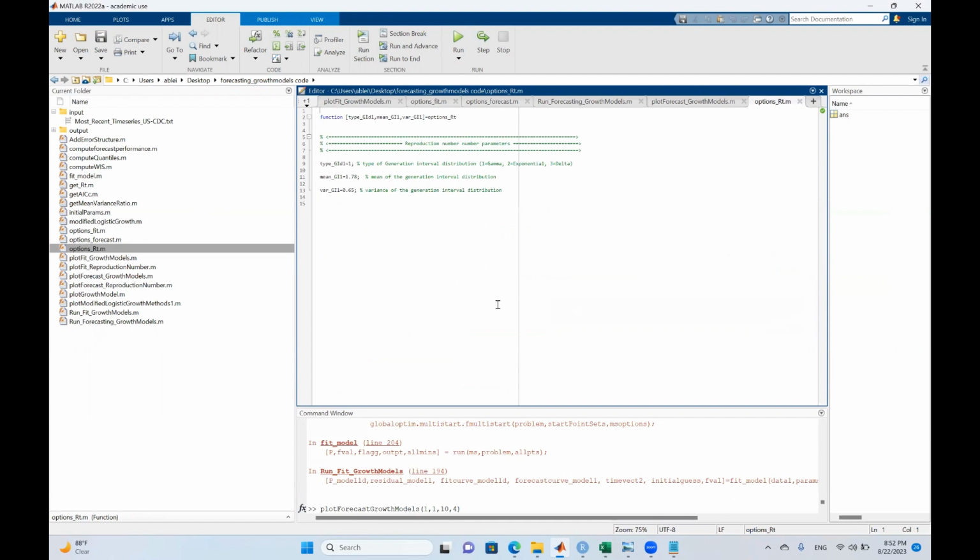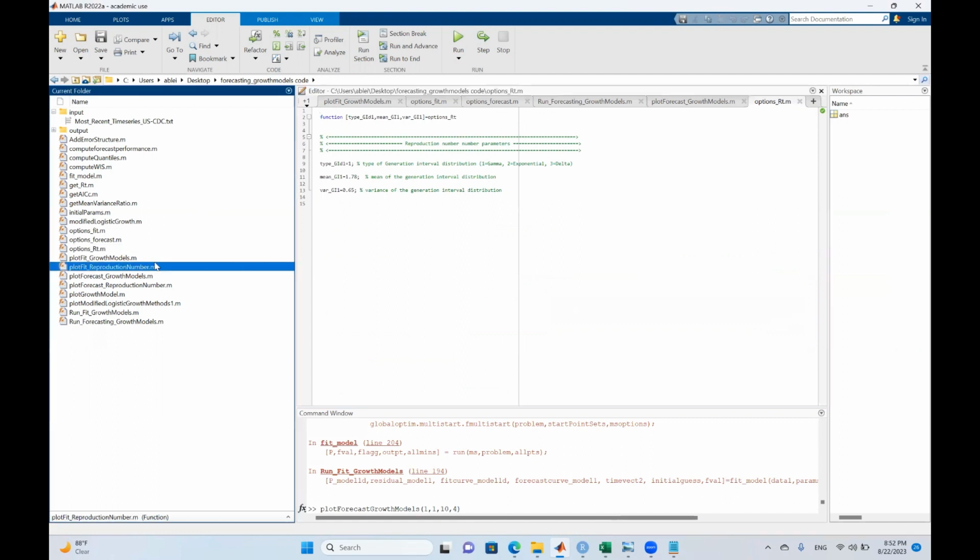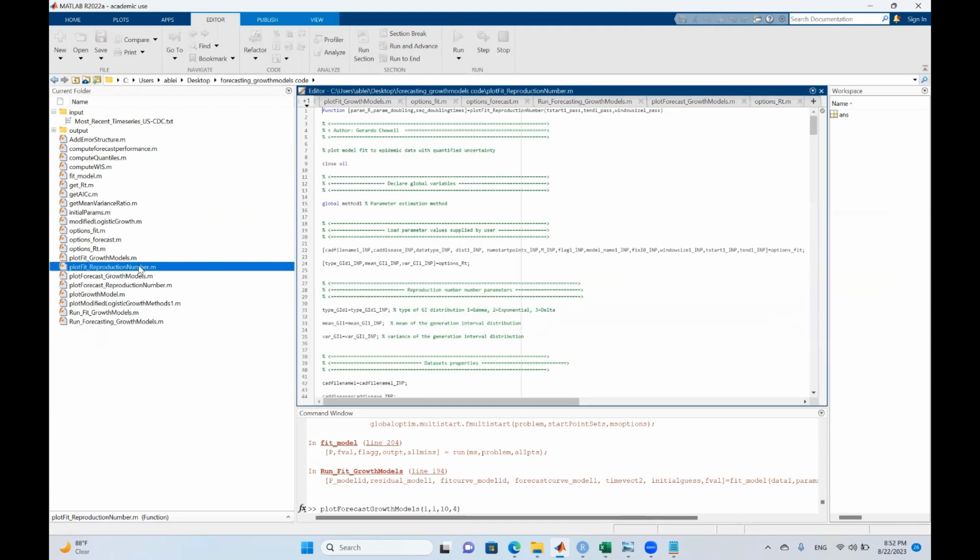And since we've already fit the model using the run fit growth models function, we are all set to plot our reproduction number. So what we would do here is open our plot fit reproduction number. So let me open that up. And then we can run this two separate ways. So we can either run as is or run with a function call.